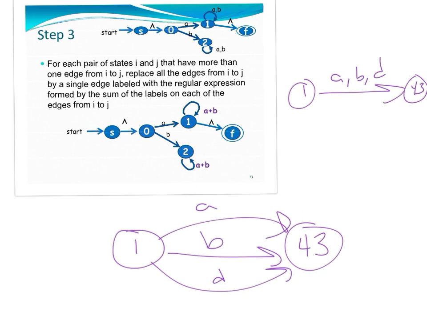But regardless of how you look at this, what this rule is saying is you have the 3 transitions that go from state 1 to 43. And remember, this A comma B comma D on one arrow is shorthand for this picture down here. And all this is saying is if you have something like this, you're going to change it into something that is not a DFA, but is still understandable. So you'll have 1 to 43, and you're just going to write up here A plus B plus D.